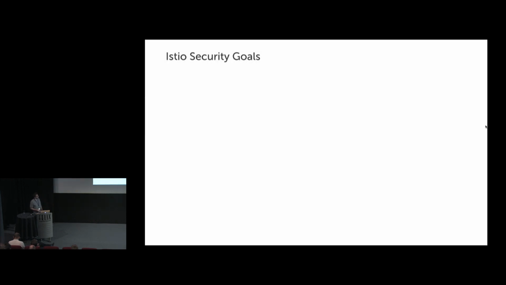Istio has some security goals. The first one is security by default. This is a very, very interesting property, because what they aim to do is allow you to add a certain amount of security to the applications without changing them. So you deploy something and then you wrap Istio around it to protect it.